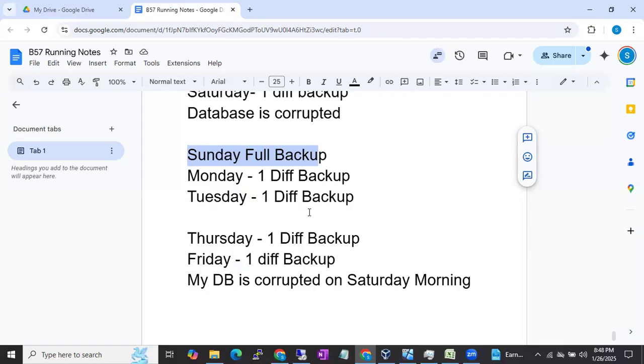You remember we discussed service pack and cumulative update. SP1 CU10 is not equal to SP2 CU10. Both are CU10s only, but that is SP1 CU10, this is SP2 CU10. In the same way, this is Sunday full backup and differential backup, Tuesday differential backup, and Wednesday full backup and Friday differential backup. Both are not the same.